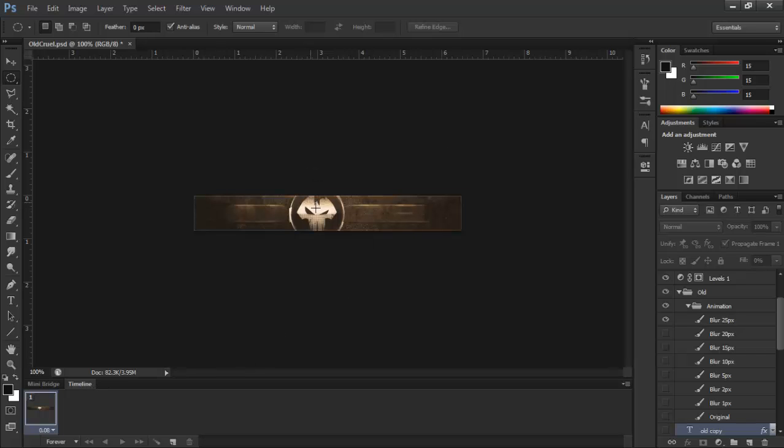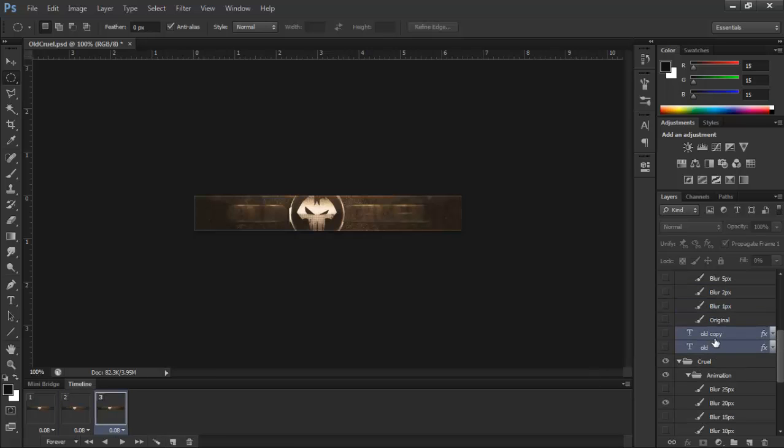So now that you have your first one framed, you're going to hit this right here at the bottom. It looks like the new layer icon on the layer panel. It's to create a new frame. We'll click that, and then what we'll do is go to the blur 20 pixels on both our layers. Okay, you don't need to set the time because the first frame is already set, so every frame after that will be set to 0.08. Now you just continuously do this.